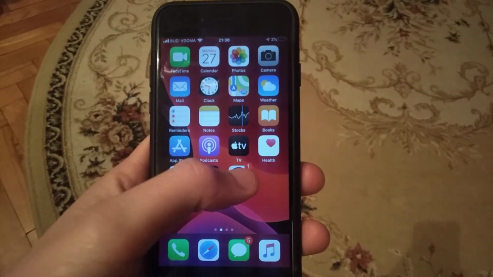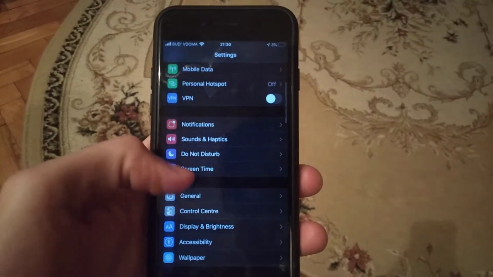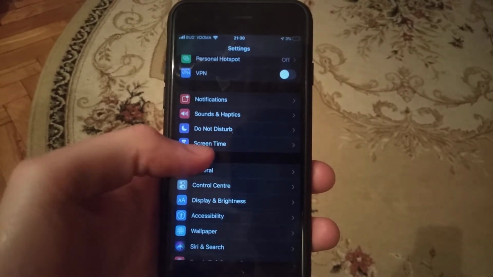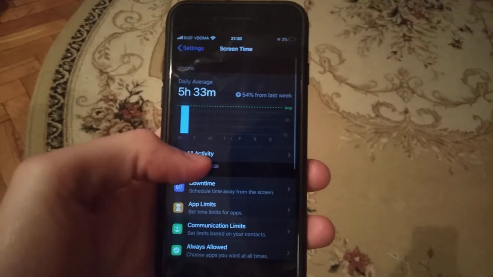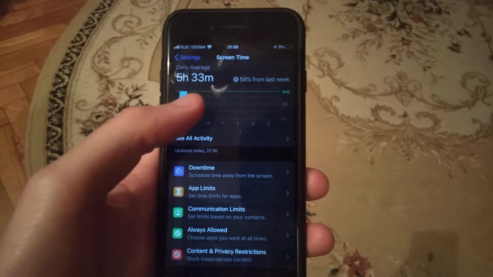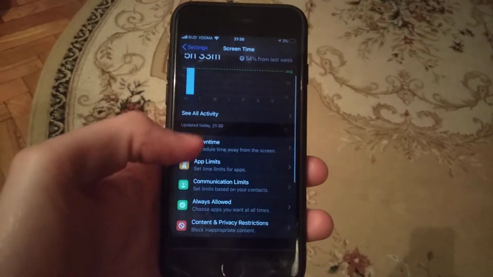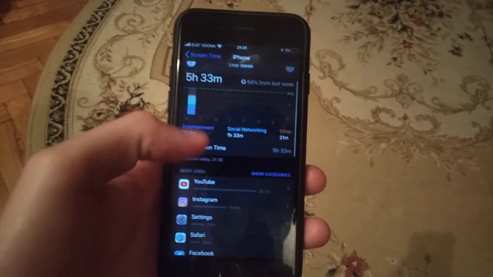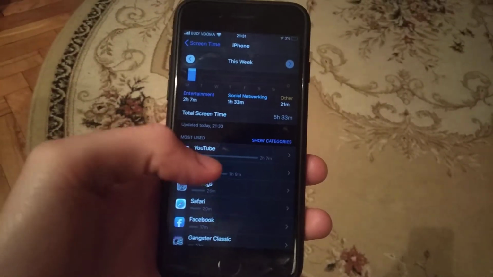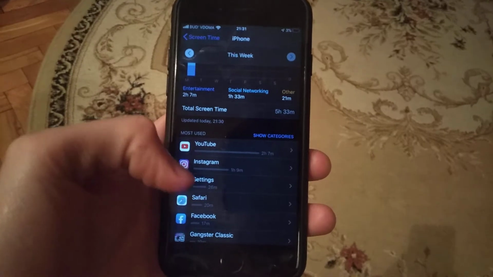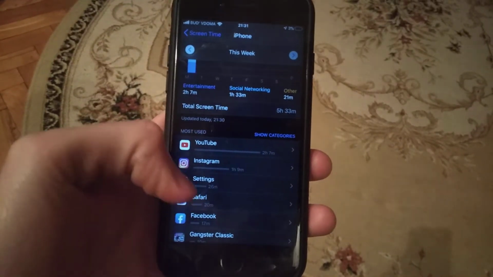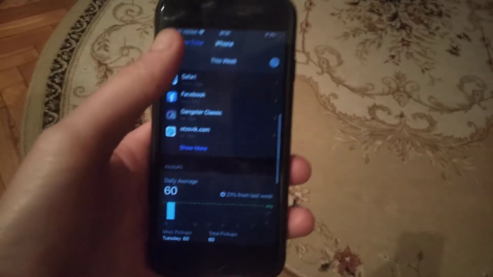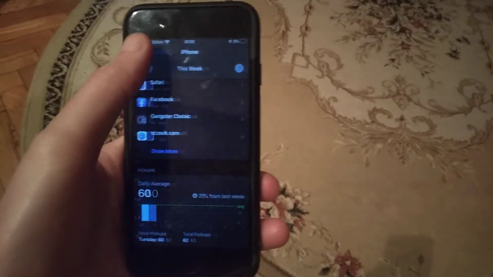So for doing this you just need to go to settings, and in settings you need to find, under Do Not Disturb, you will see Screen Time. Just open it and here you will see your daily average time. So if you use See All Activity, you will see how much attention you pay to YouTube, how much time it takes for Instagram, Settings, Safari, Facebook, and all your wasting of time.